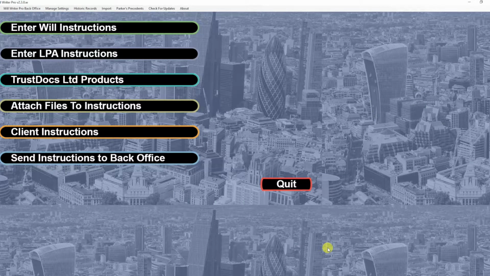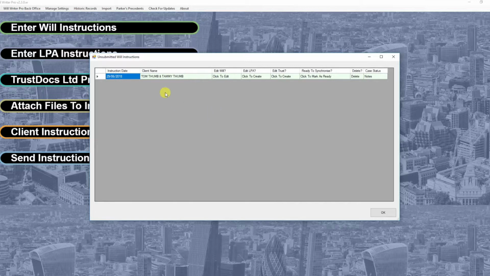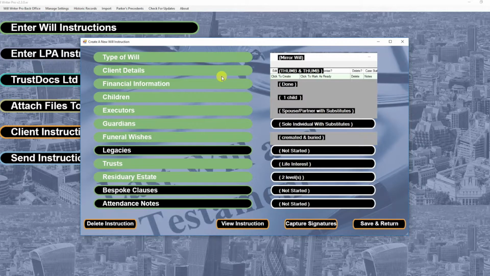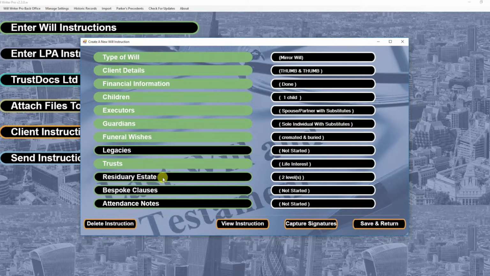Hi, now we're going to look at adding a discretionary trust to a will. So again, what I'm going to do is go into Tom and Tammy Thumb and edit the will. Here we can see the residuary estate, which is where we would normally add a discretionary trust. There is an option on the trust before residue, but unless you're putting a specific gift in, say £100,000, the discretionary trust would normally be in the residuary estate.